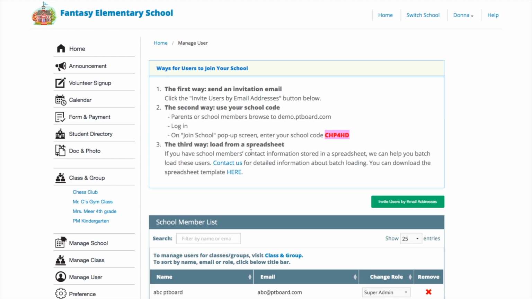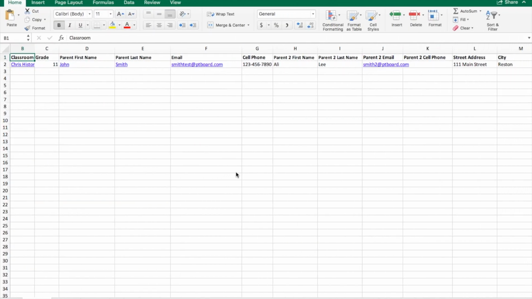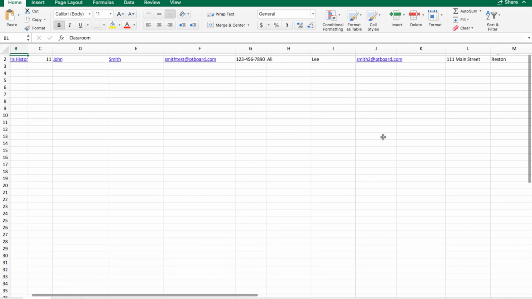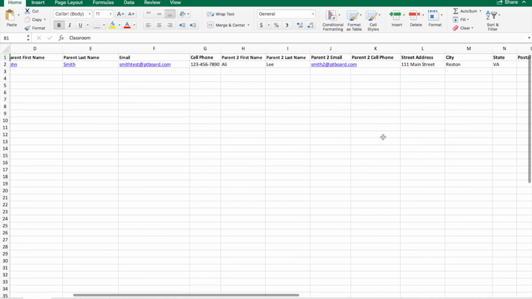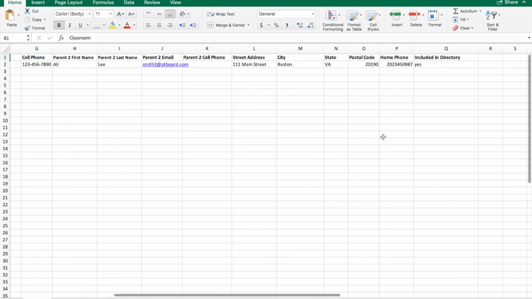If you collected parent names along with their emails, their students' names, and other information such as phone number or address, you can download a spreadsheet template here and enter information into the spreadsheet. Then, send the spreadsheet to info@ptboard.com. PT Board will help you upload all collected user information to your school.